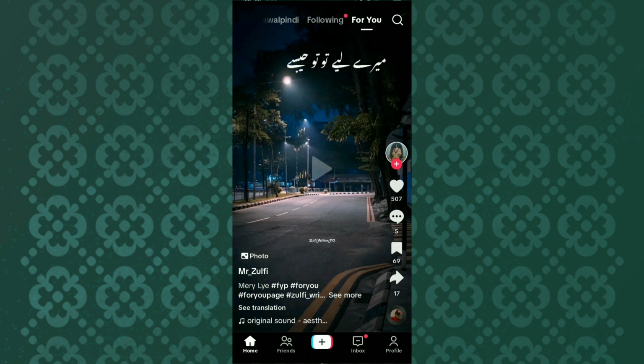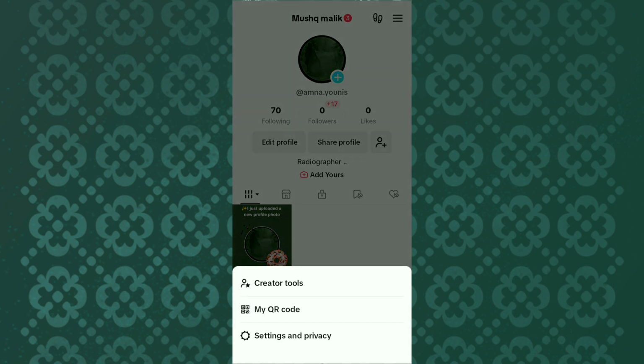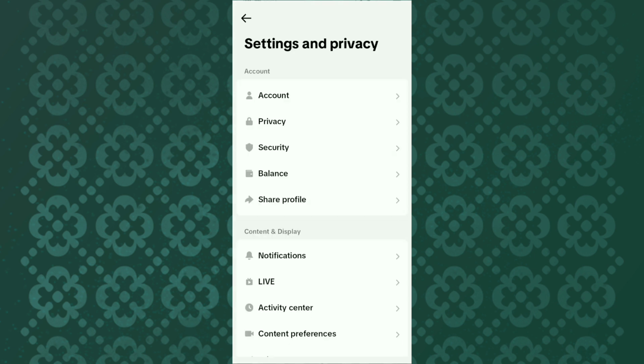In this way, you can see different options at the bottom like home, friends, plus, inbox and the profile. Just click on the profile that appears here and click on the three lines which appear at the right top corner. Click on the settings and the privacy here. This type of screen will appear here.